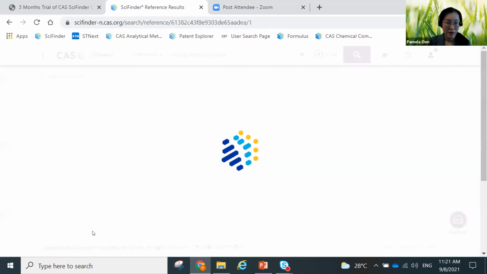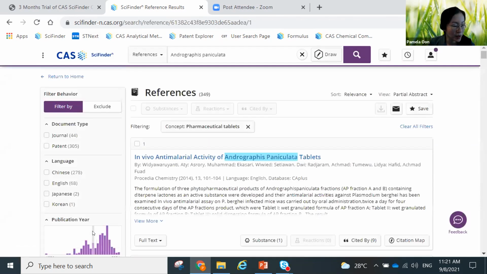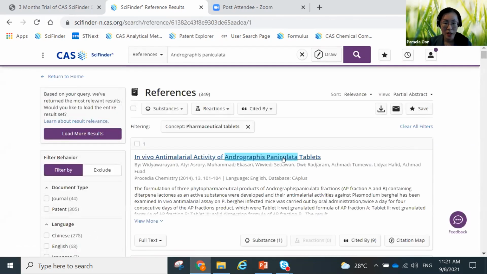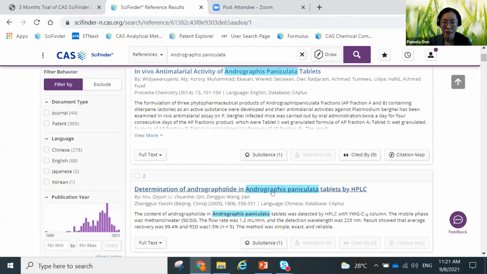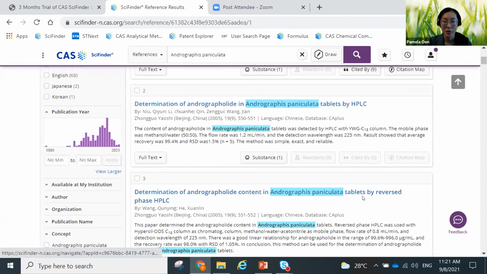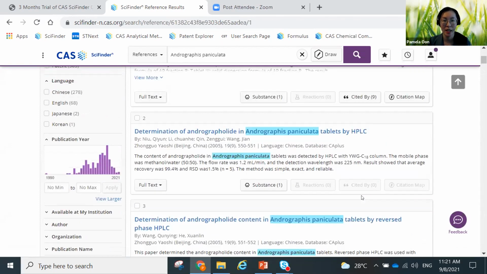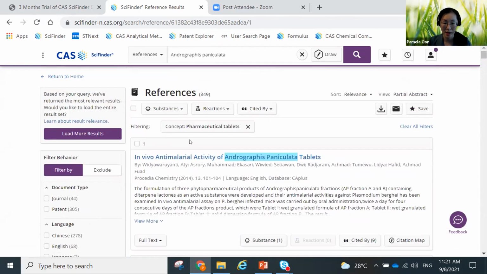Okay, so I've selected pharmaceutical tablet, and then you can see right away now the references that we are looking at. You can see it says here Andrographis paniculata tablets. This is also related to tablets, okay, because we have selected the tablet concept.